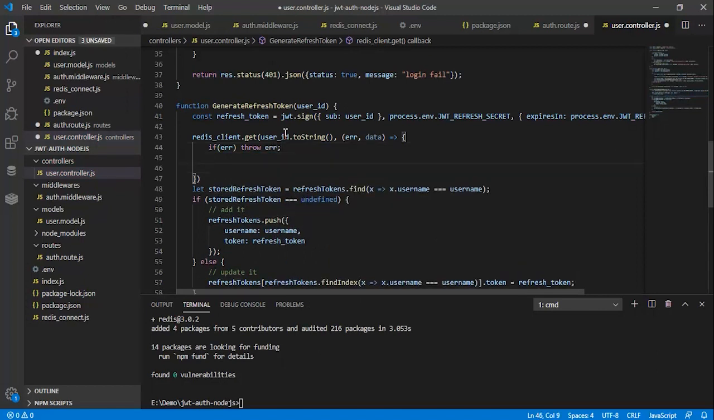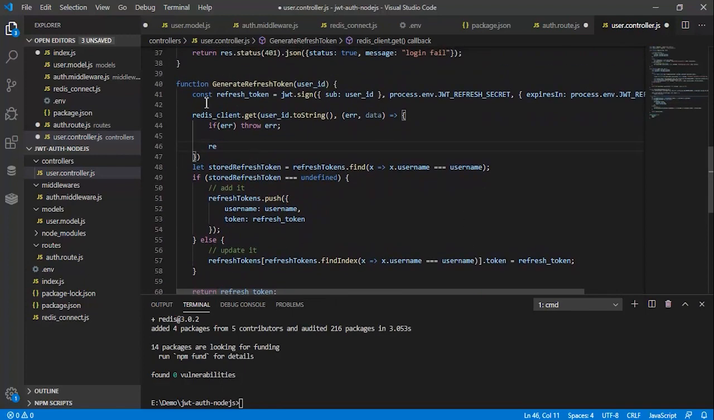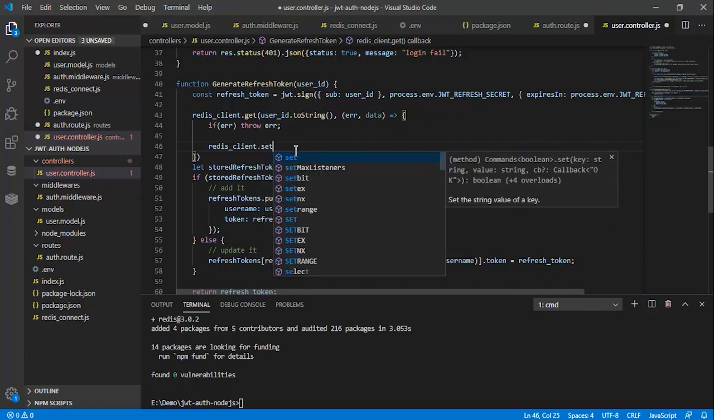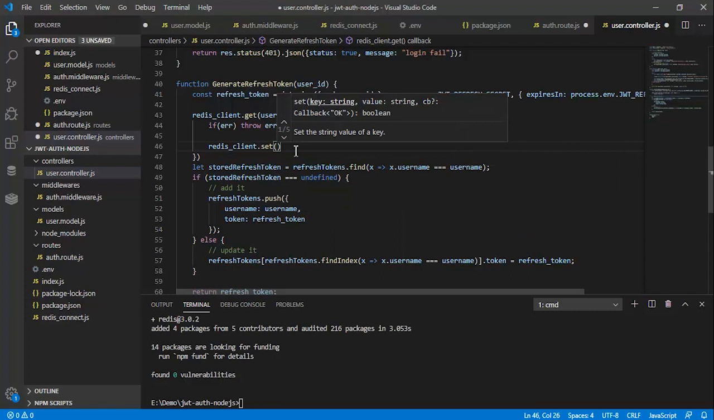Otherwise we need to add or update it. But in Redis, what it does is, if there is a value already, it will update it, and if there is no value, it will automatically add it if you use this set command. Okay, so I will be using this set command.